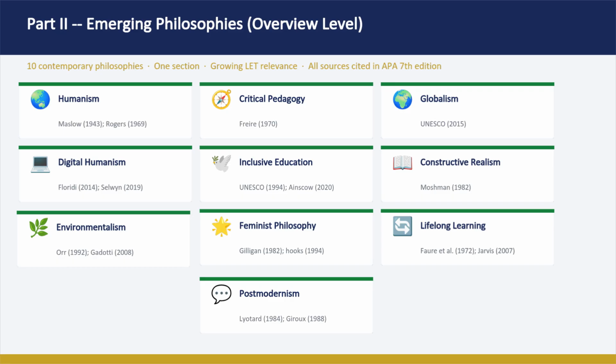We won't go as deep into each one as we did with Part 1 because they appear less often in the LET, but they are showing up more and more as the exam updates itself to match what is happening in real schools. The main thing here is to recognize the name of each philosophy and the simple idea behind it. So if it pops up in an exam question, you know exactly what it means.